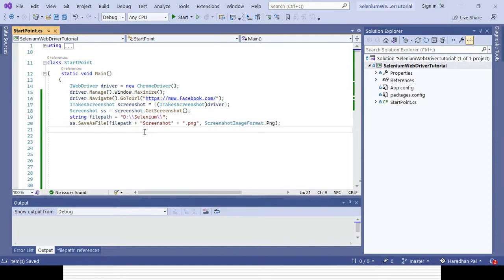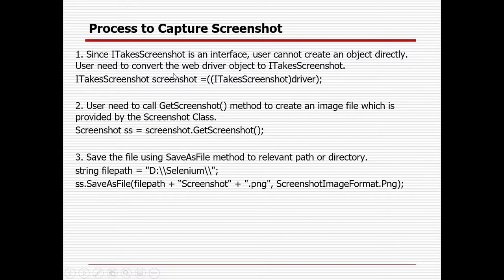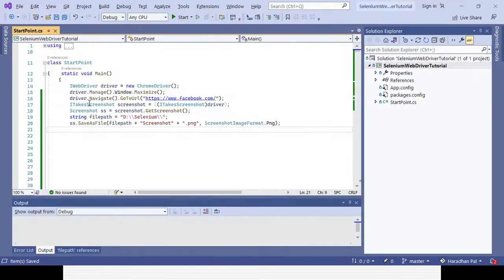So it will be a 3-step process to capture the screenshot. First I need to create an object, for instance, of the ITakesScreenshot interface. So I am doing that as the first step, type casting the driver. Then I will be using that object to call GetScreenshot. From where is it coming? You can see it is coming from the Screenshot class.